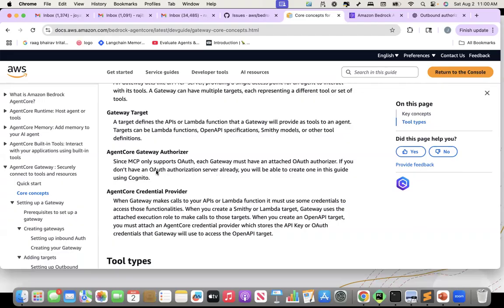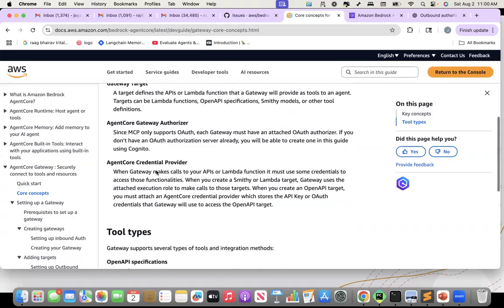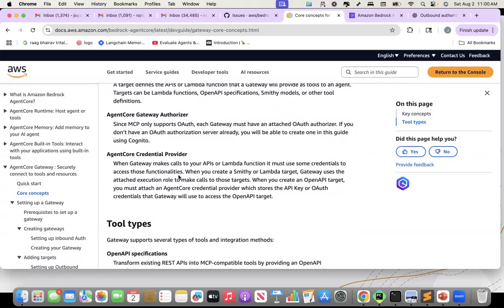But this Agent Core Gateway Authorizer, which is also called inbound authentication, authenticates the user. It can be an agent, it can be any software program. Right? Agent finally is a software program to use the gateway, right? And then the agent core credential provider. So the credential provider is kind of the outbound authentication.